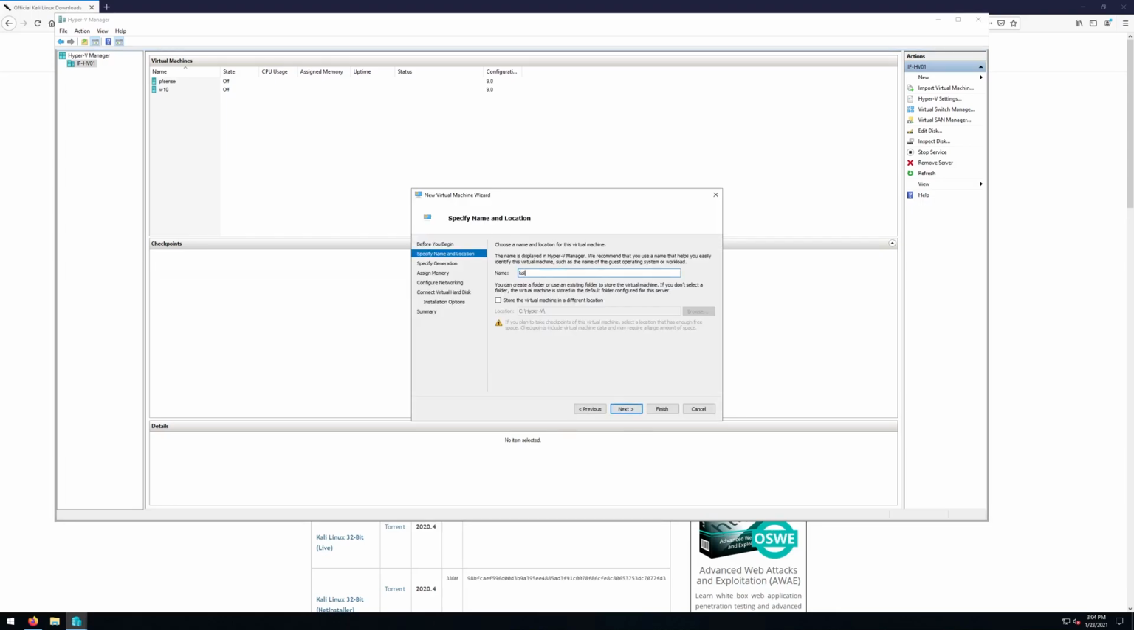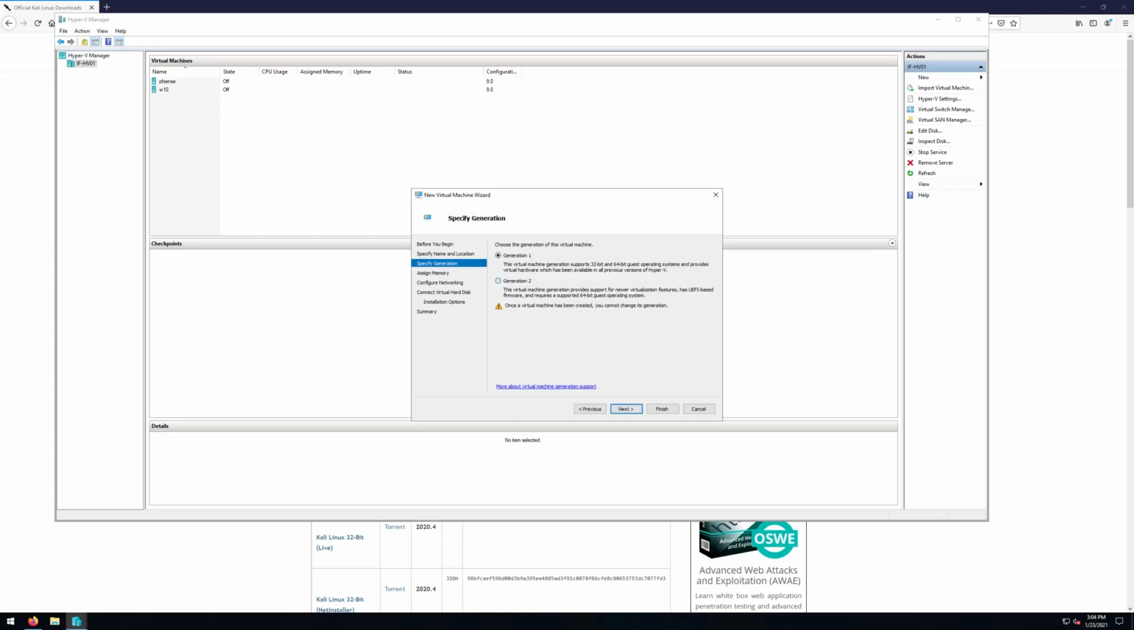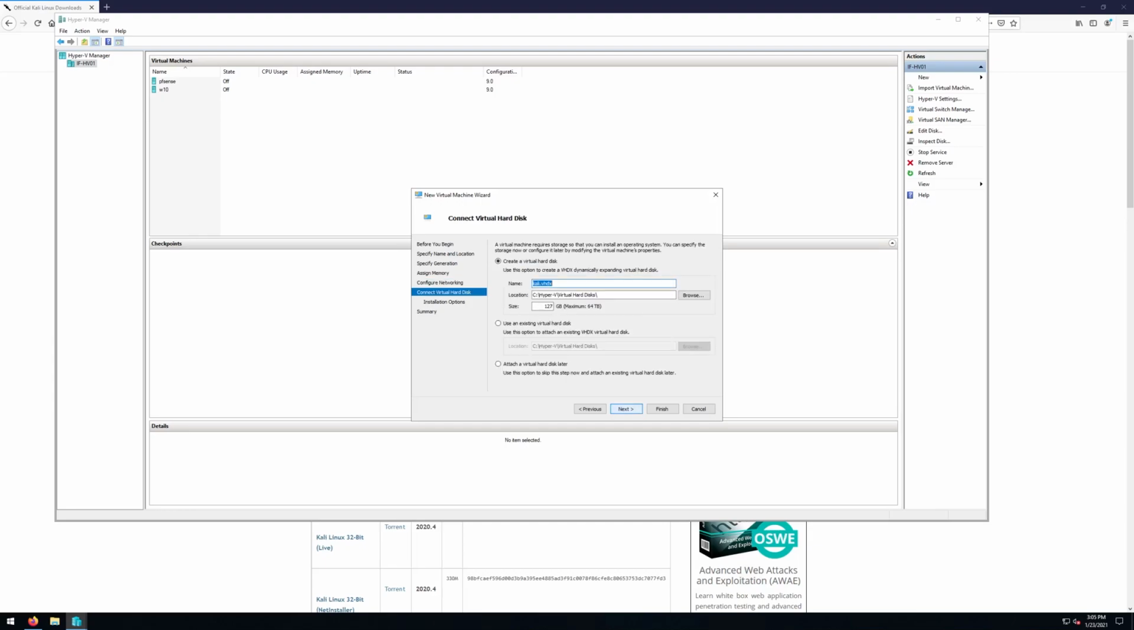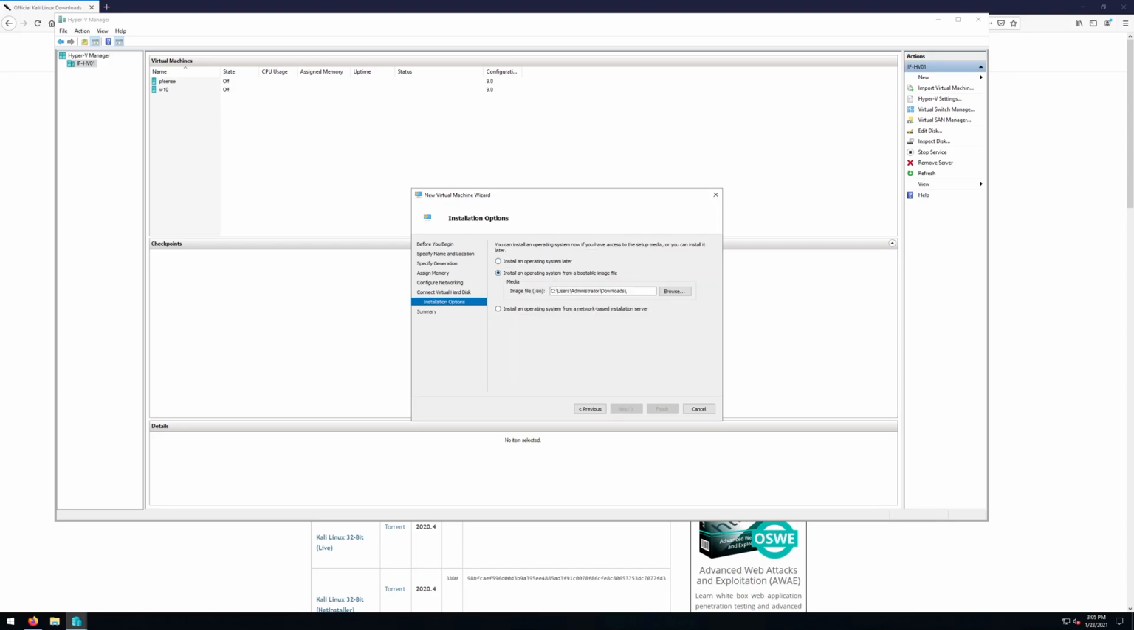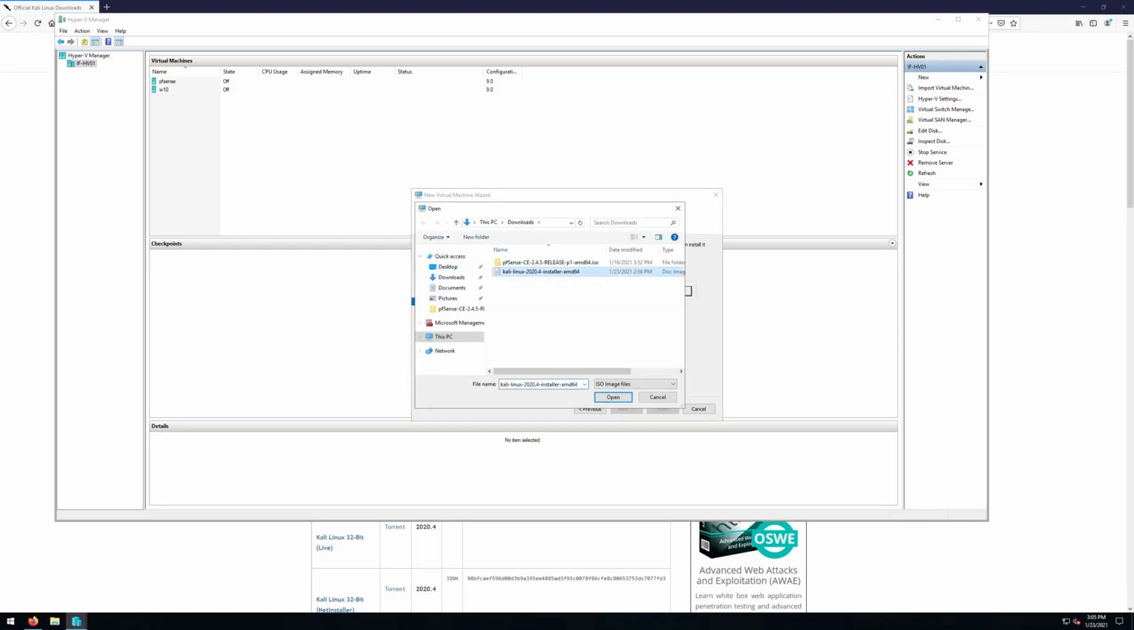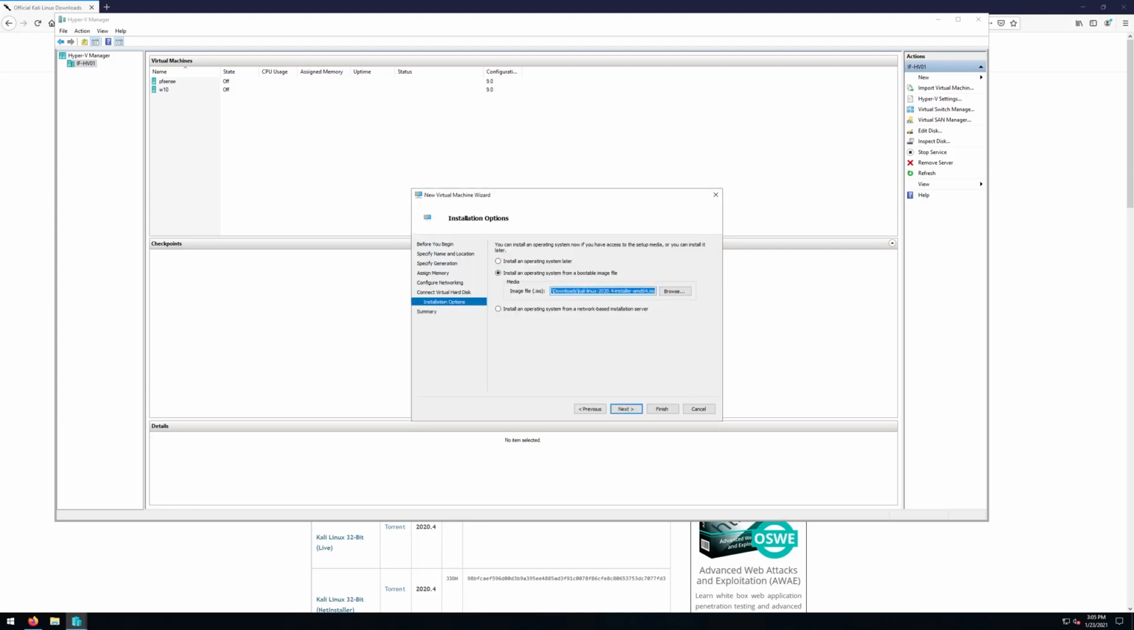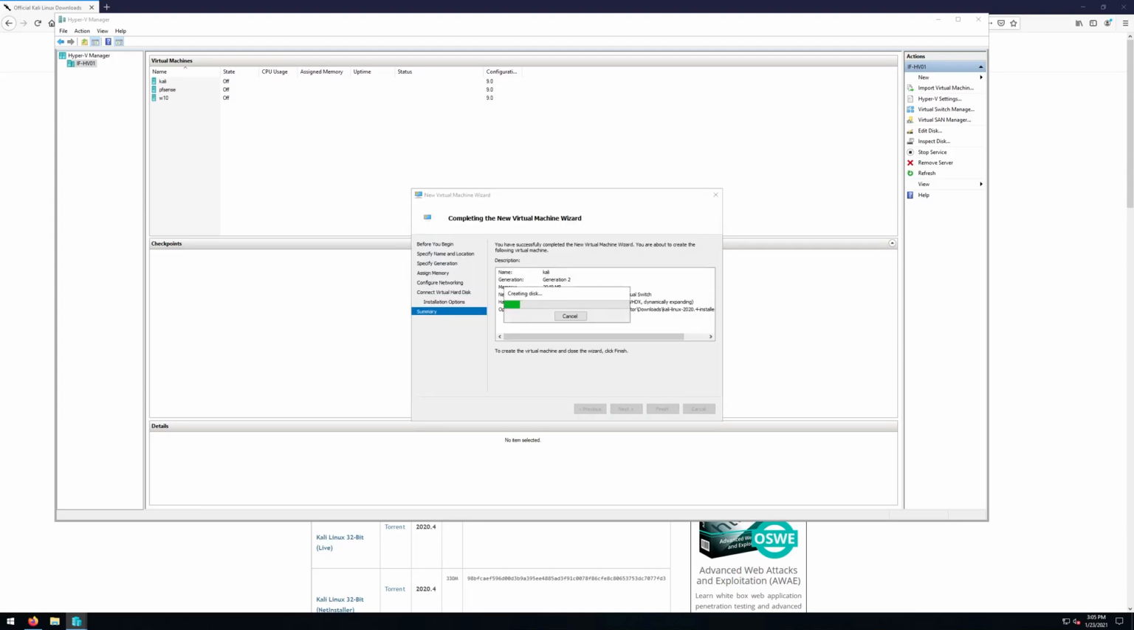So I'm gonna name the virtual machine Kali. You can name it whatever you want. I'm gonna go with generation 2. Then we're going to increase the memory for it. I'm going to connect it to the virtual switch, and I'm going to assign some space to the hard disk for the Kali Linux instance. Let's select the image that we have just downloaded and we hit finish.